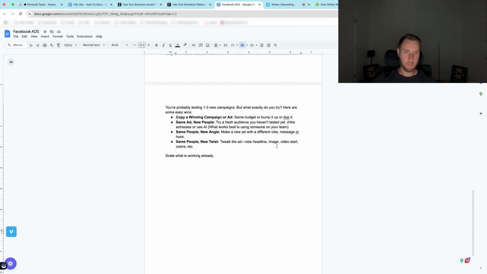So tweak the ad: new headline, image, video start, colors, etc. Same person, new twist. You can make the copy a little bit different. You can even plug it into ChatGPT. Say, hey ChatGPT, make this a converting, high viral script. Make this better. Then ChatGPT rewrites it, and you rewrite on top of ChatGPT and make it better. Scale what's working already.